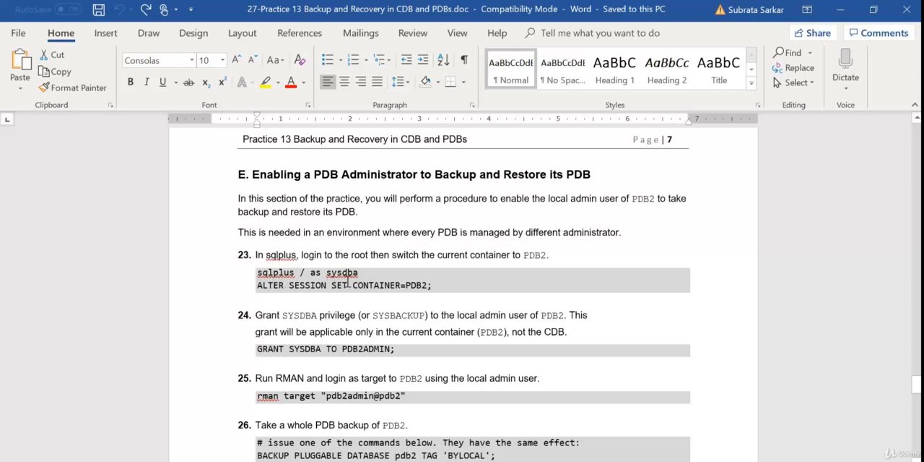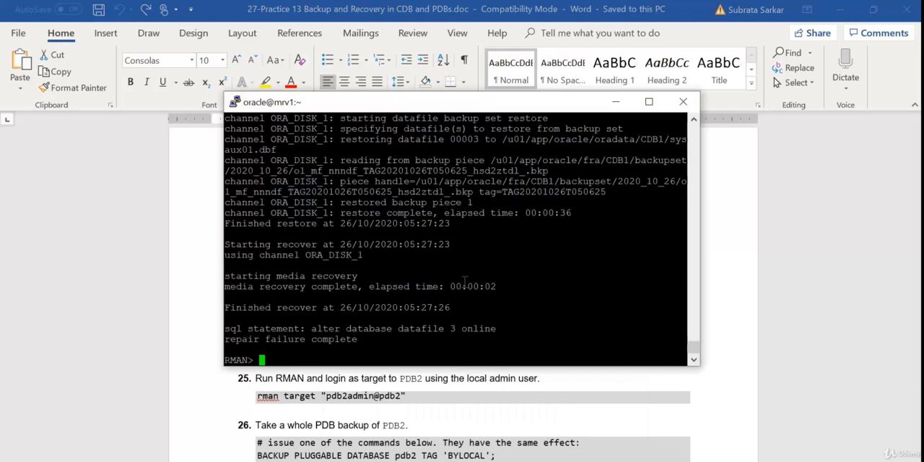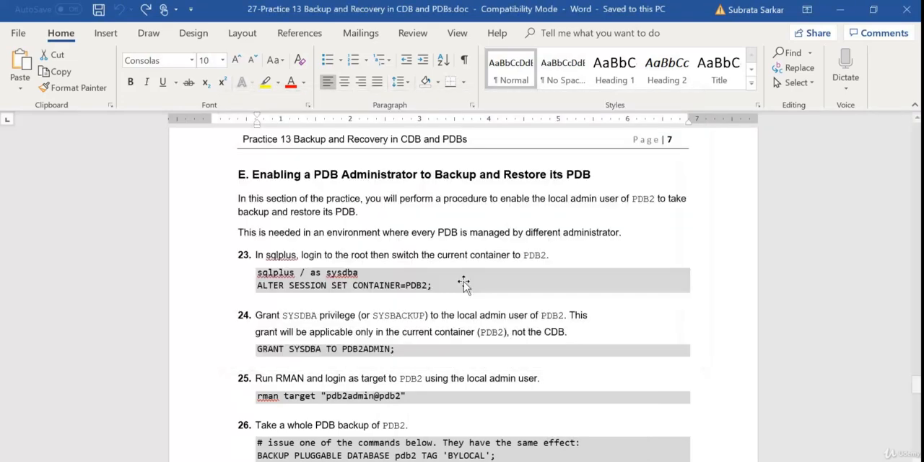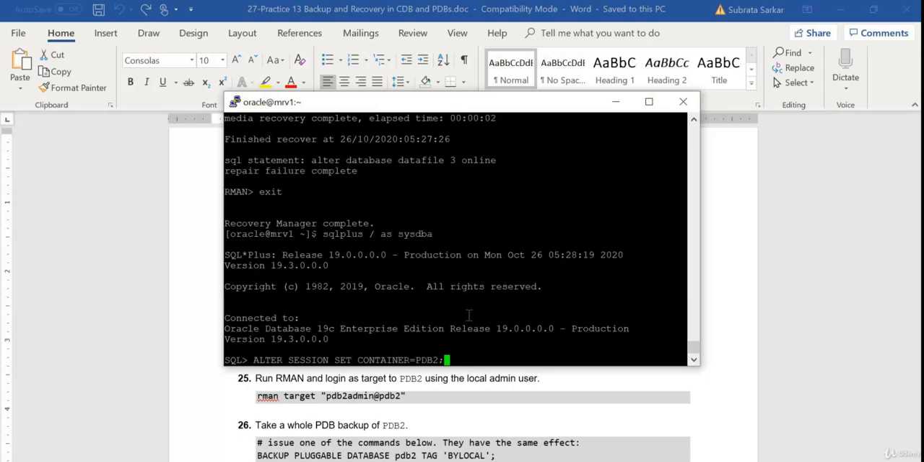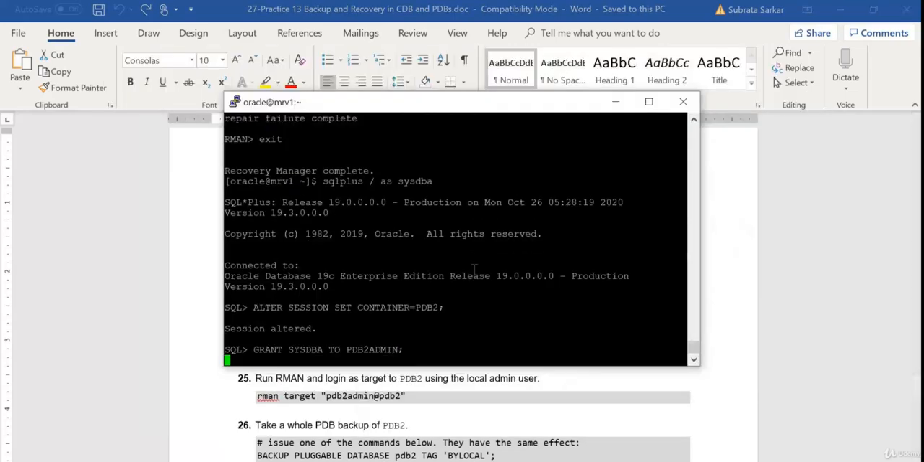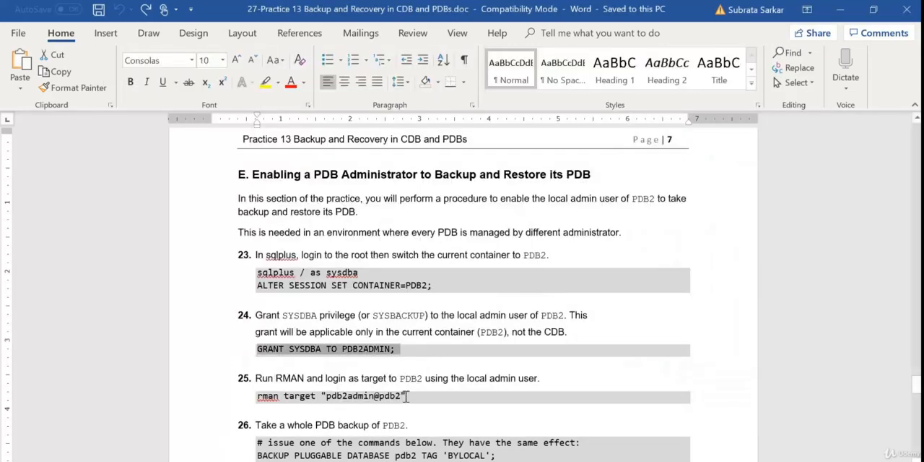SQL*Plus login to root, sqlplus / as sysdba. Okay. Alter session set container to PDB2. We will set the container to PDB2. Then grant SYSBACKUP to PDB2 admin. So we have granted. Now we will run RMAN.